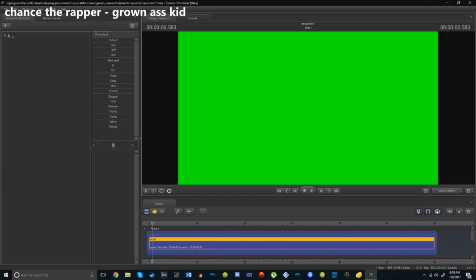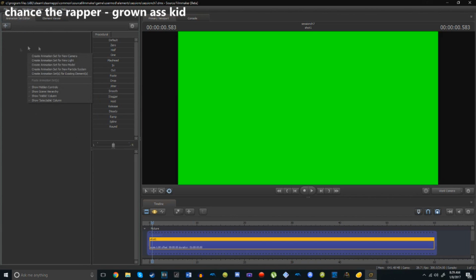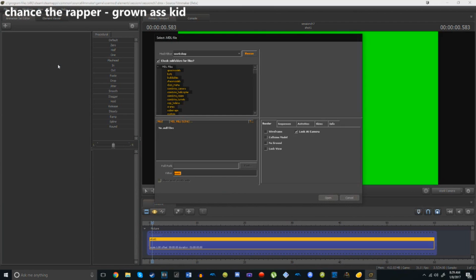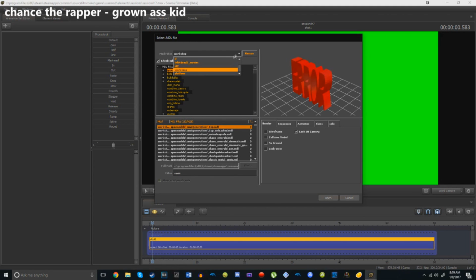So what you want to do is get a model spawned in. You're going to want to go to this plus sign or right click the box on the left side underneath animation set editor, and you're going to want to click on create animation set for new model. This is going to bring up a MDL file directory in which it's going to be searching through all the TF2 files, all of the workshop files that you've downloaded, and I have a good bit over 9,000.